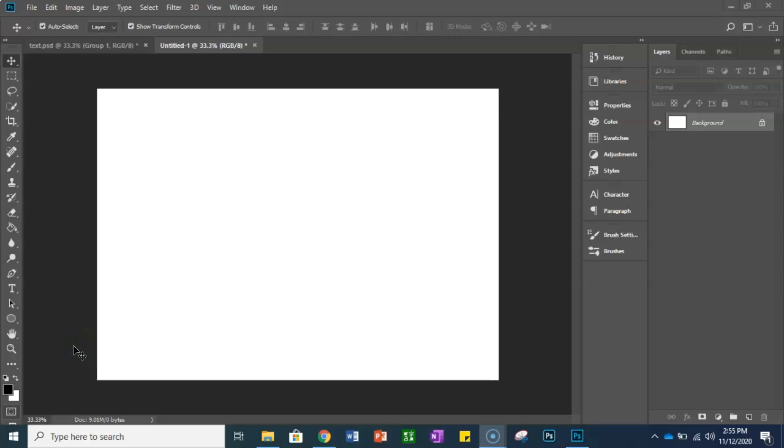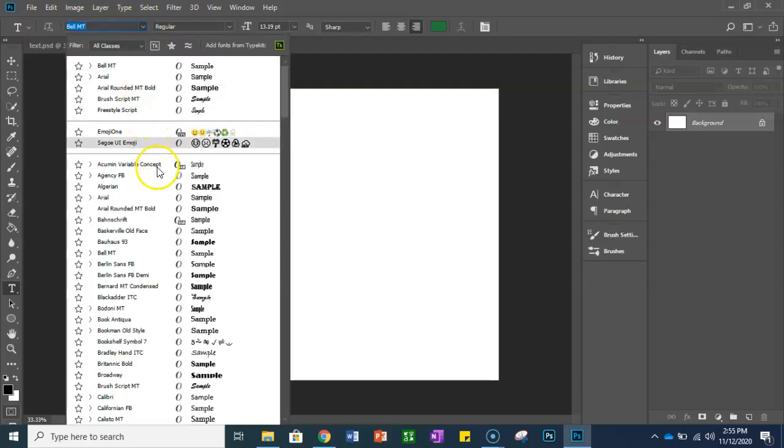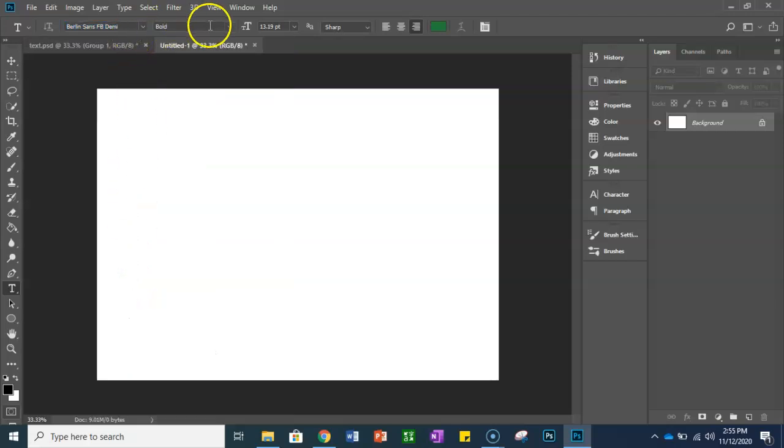In this video, I'm going to show you some of the basics of the Type tool. The Type tool is the one that is a T in the Tools bar on the left, and normally we're going to use the horizontal Type tool. You can start by choosing your font up at the top, and you can see samples of what that font looks like to the right of the name of the font. You can also choose the size here.